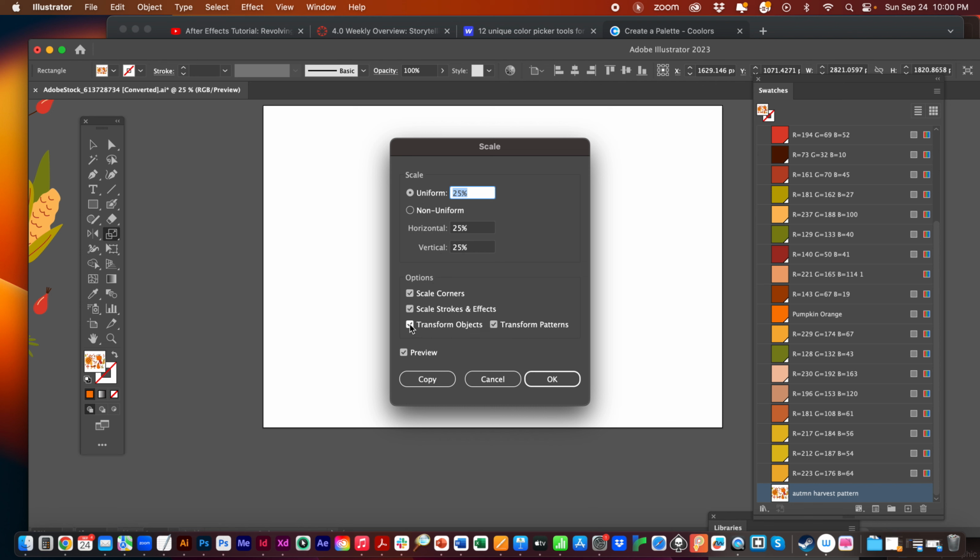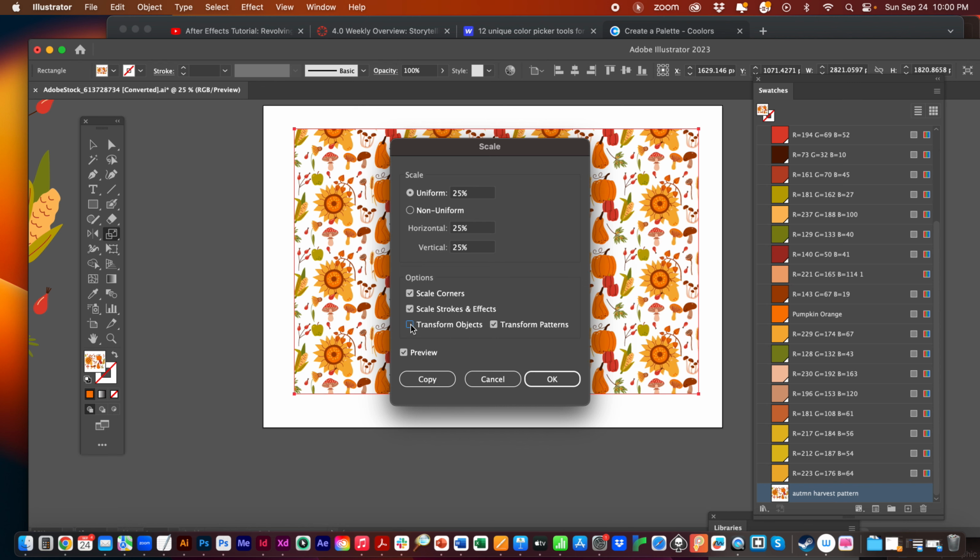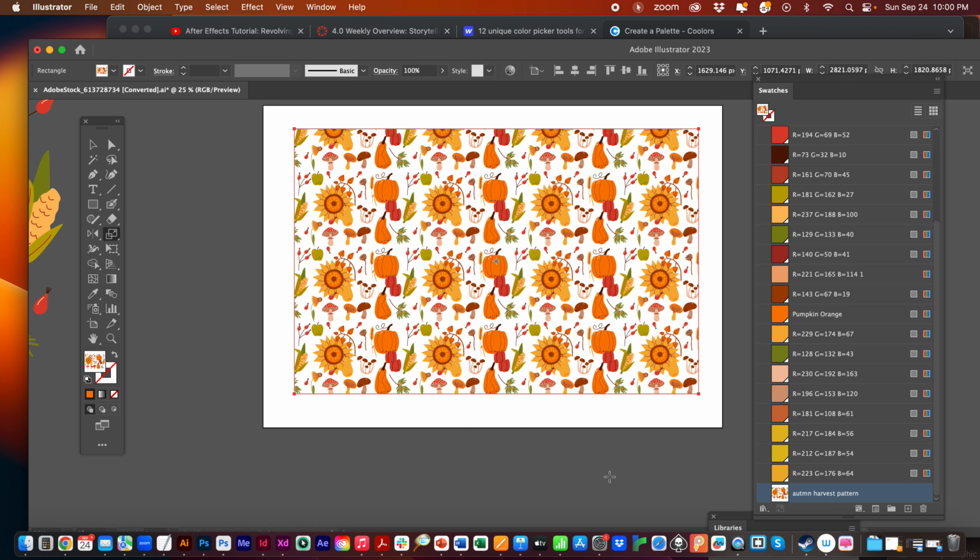Here's what I'm going to do. These two boxes. I don't want to transform the object. The object is the outside box. I want to transform the pattern, which is inside the box. So this isn't checked. This is checked. And there's my pattern. And if I look at it and I say, it's too matchy-matchy.